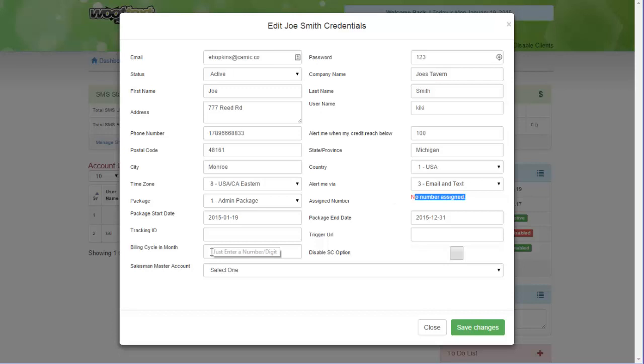Next, we have our billing cycle in months. If they're paying you manually, just indicate it here. Otherwise, if it's a button created inside of the system, it's automatically going to put all this information in there. If you don't want to have this user access to the short code in the United States, just click on this and it'll automatically disable it for them.